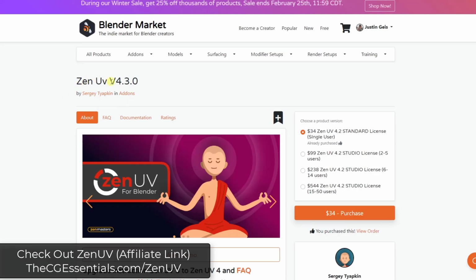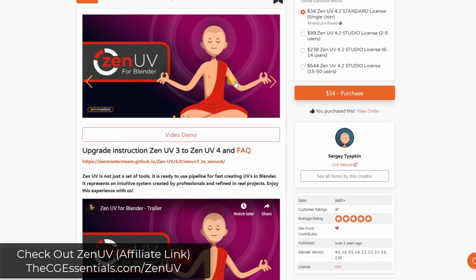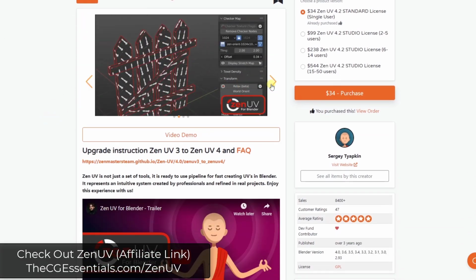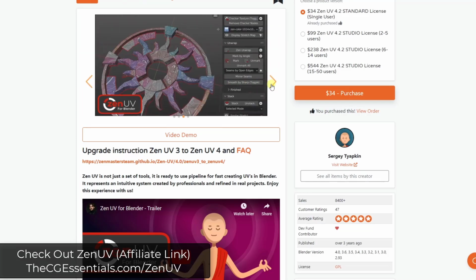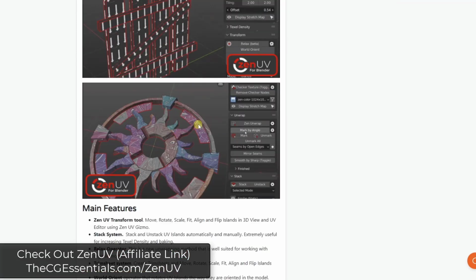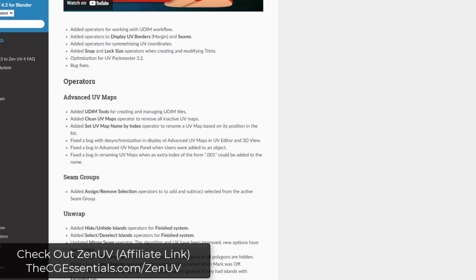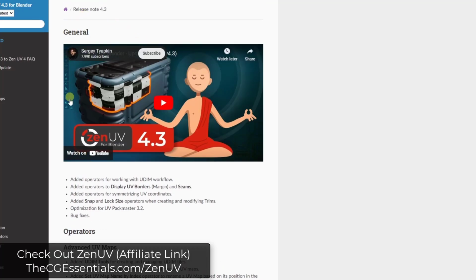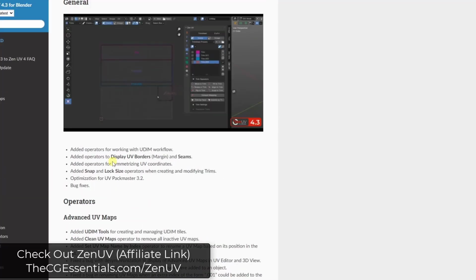All right, so ZenUV has been updated to version 4.3. So ZenUV is an excellent tool for creating different UV maps inside of Blender. It's got a number of tools in here to help you set up UV maps. The new version, you can check out the release notes in their documentation page. And so they've added a number of different things like snapping when you're working on your trim sets, as well as a number of other things for working with UVs in Blender.